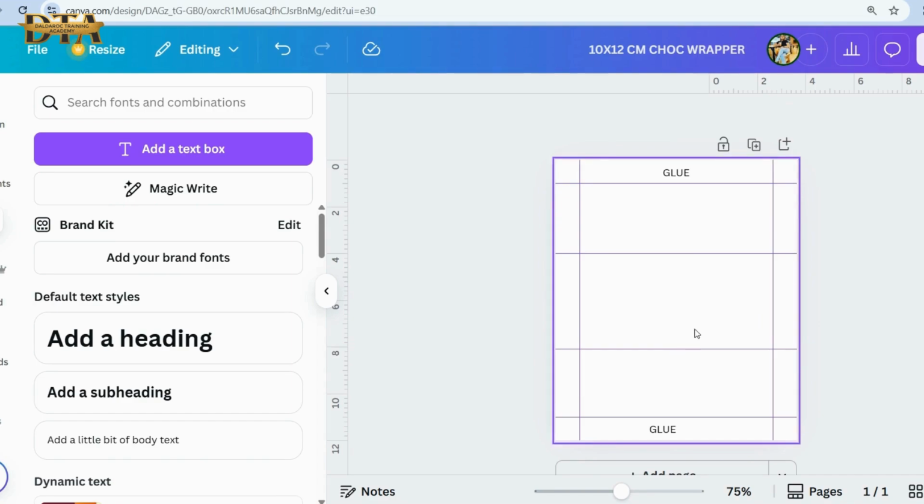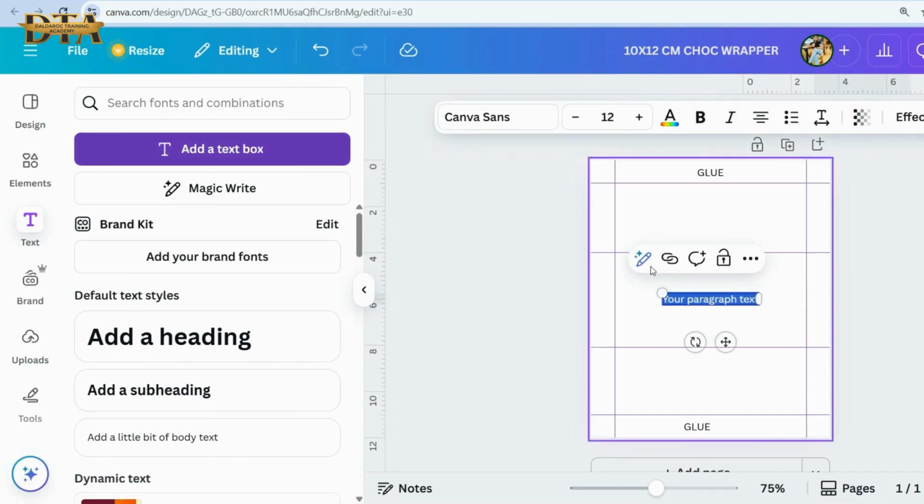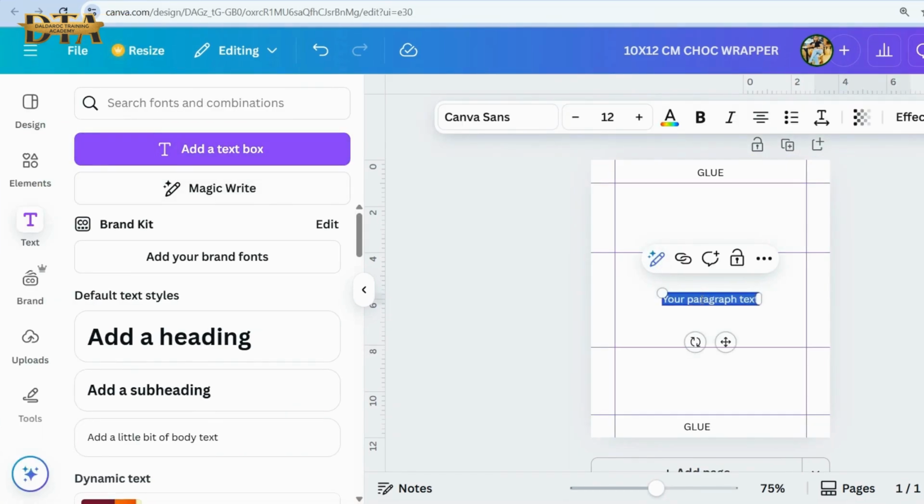To make use of the rulers and guidelines option on Canva, you do not have to be a Canva Pro member. You can do this with the Canva free version.